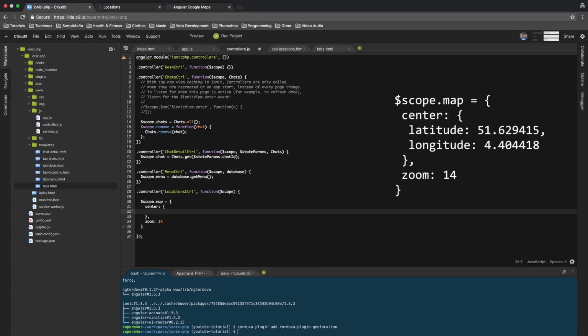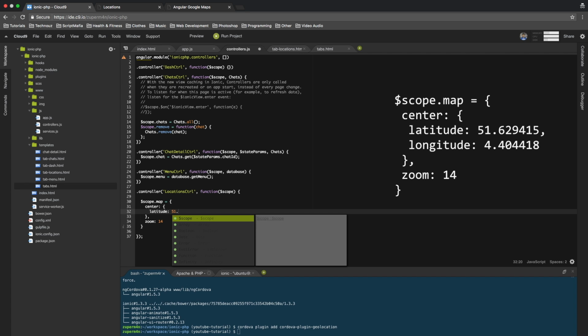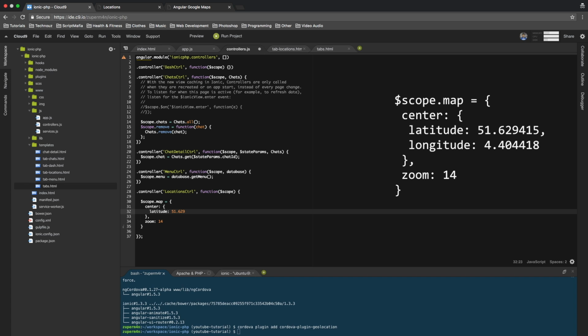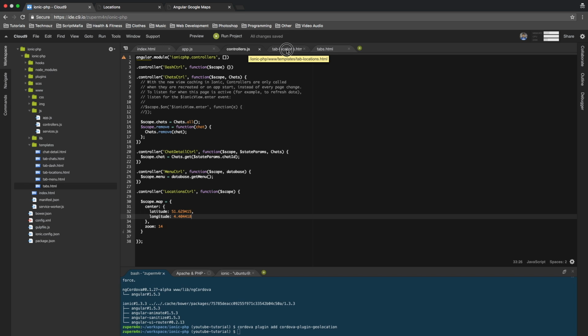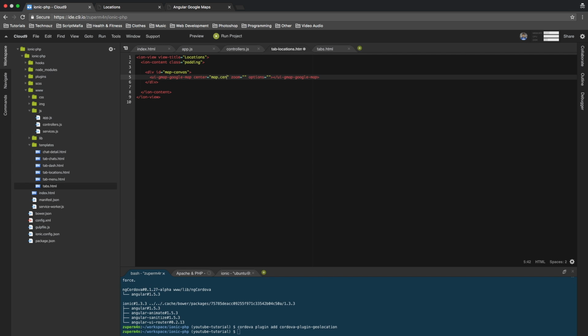Inside center, we need to set some values for the latitude and the longitude. So I'm just going to make some up right now. So latitude, let's say 51.629415. Just totally made up, but I know they're valid coordinates. And the longitude, again, we can just make up a value for now. 4.404418 should do, and hit save. Go back to the HTML and let's just put in those values here. So map.center and map.zoom should configure those values. Don't really have any options to be displaying, so we can hit Control Save.